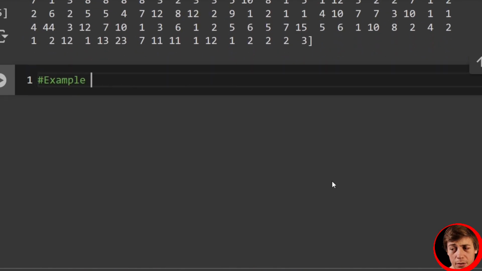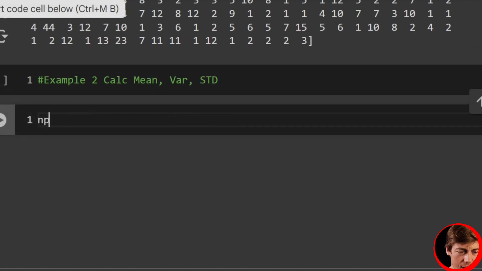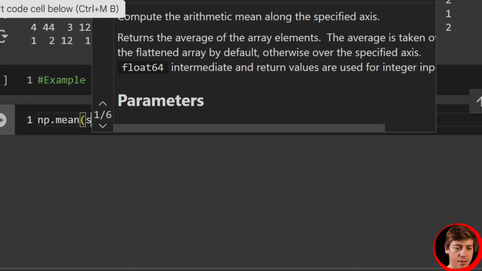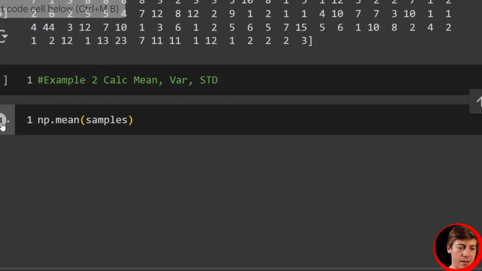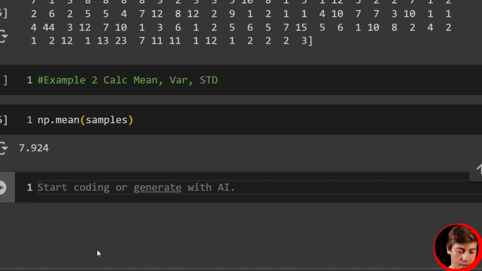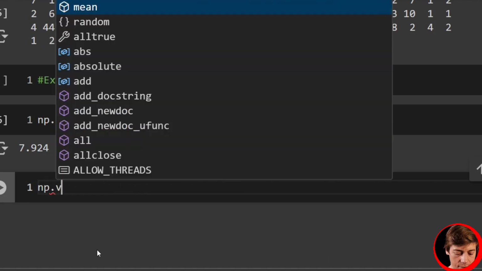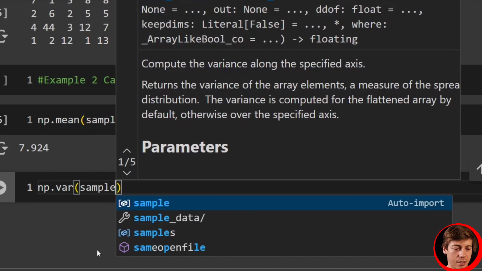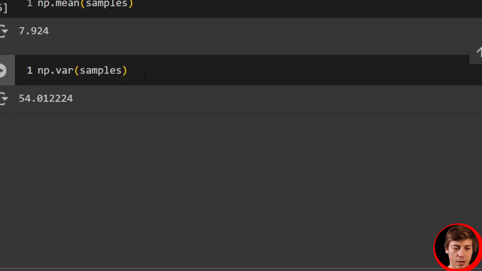Example 2, calculate mean, variance, and standard deviation. The way we can do that is np.mean, pass in our samples. We should have pretty close to 8. You can see 7.924. And let's go next. We can take a look at our variance. So np.var, pass in our samples.